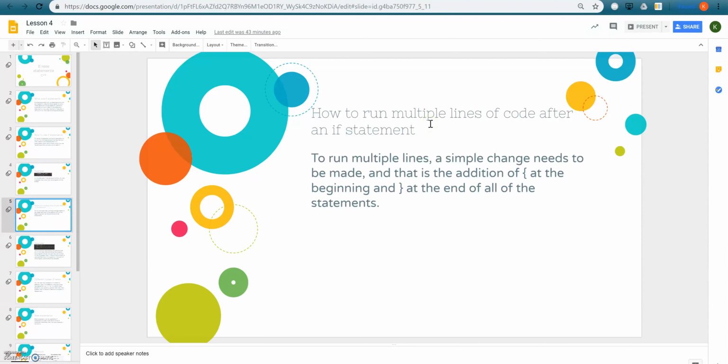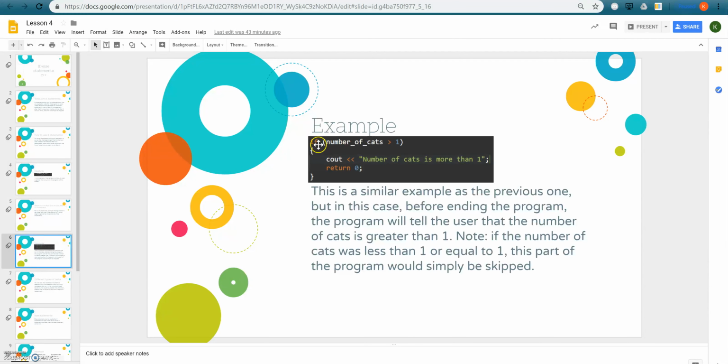So you can run more than one line after an if statement. You can do that by using this symbol over here. So you write the if statement that is being evaluated, and when you use these curly brackets, you can put any information you want inside them. It can be as many lines as you want. And then you close the curly bracket, and the information in here is going to run only if this if statement proves true.